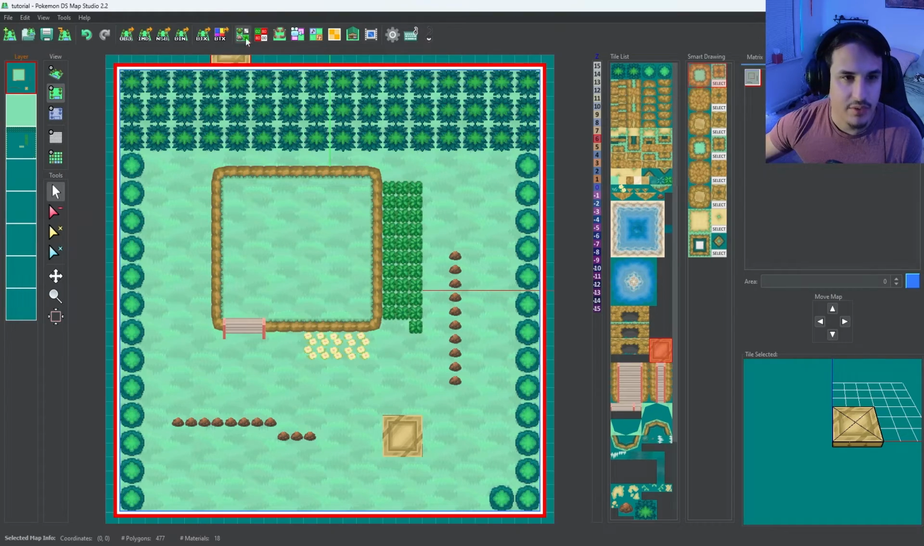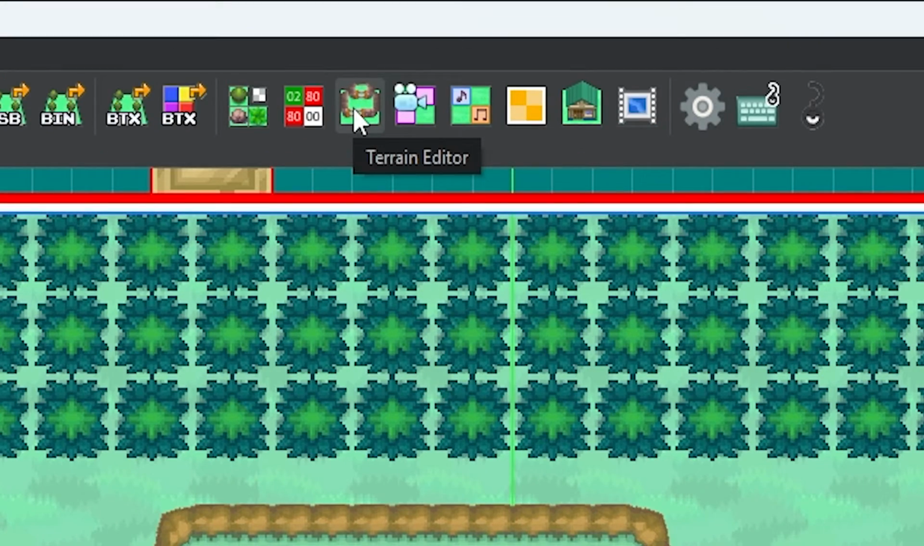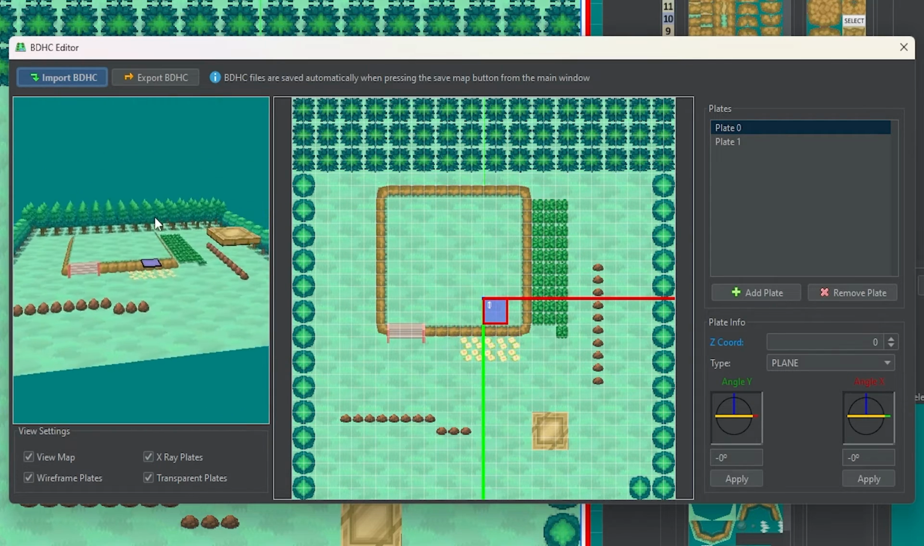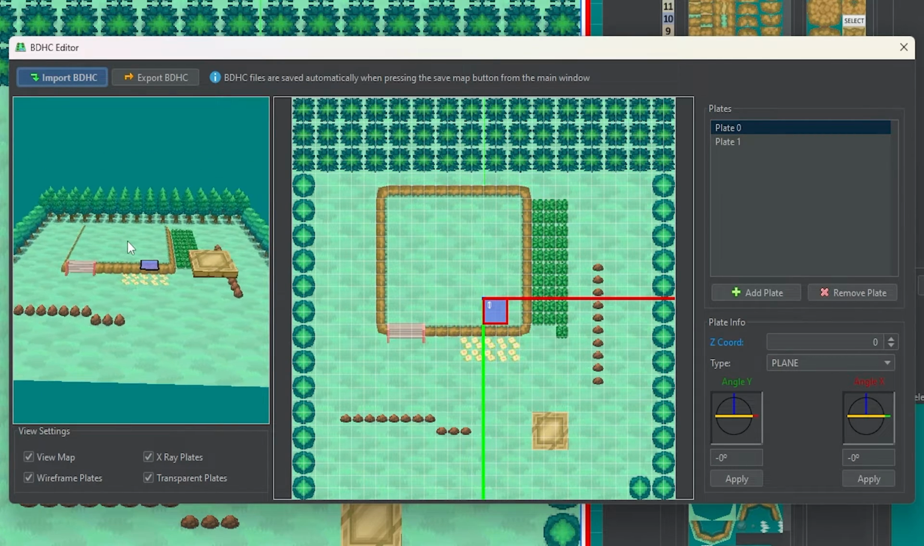So once you're done with that, we're also going to want to do the BDHC terrain editor. And so this looks a little bit different. This actually tells you what height you are able to walk on. And this is really important. You need to do this every time you make a map. It's a little bit tedious, but that's okay.